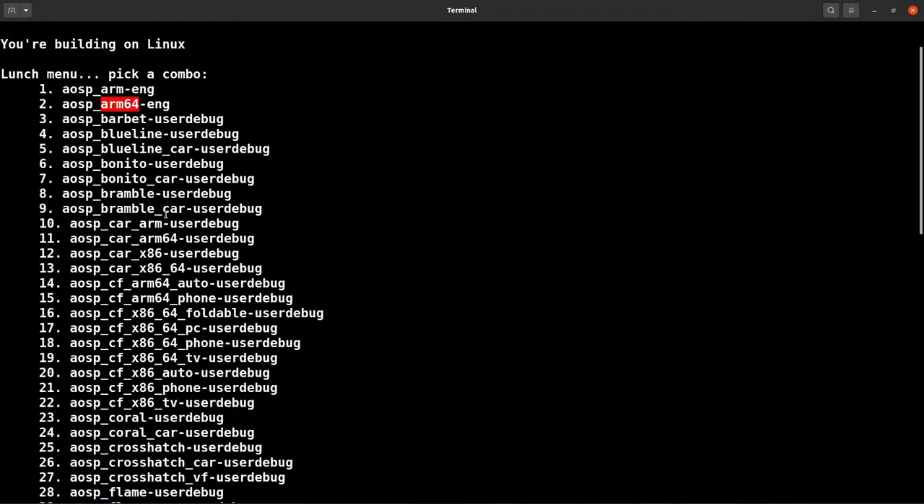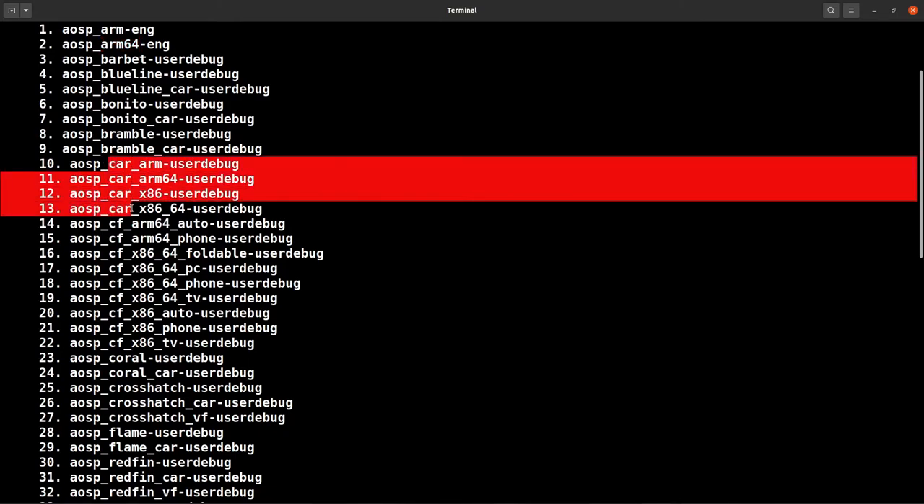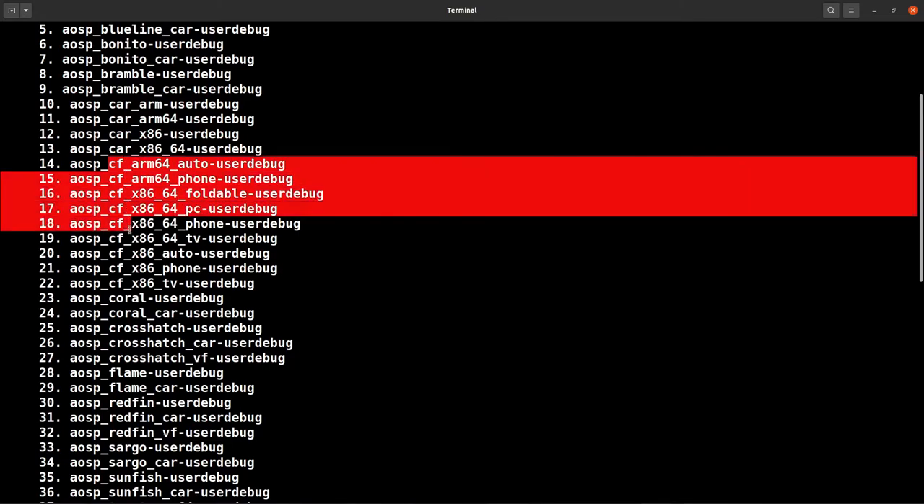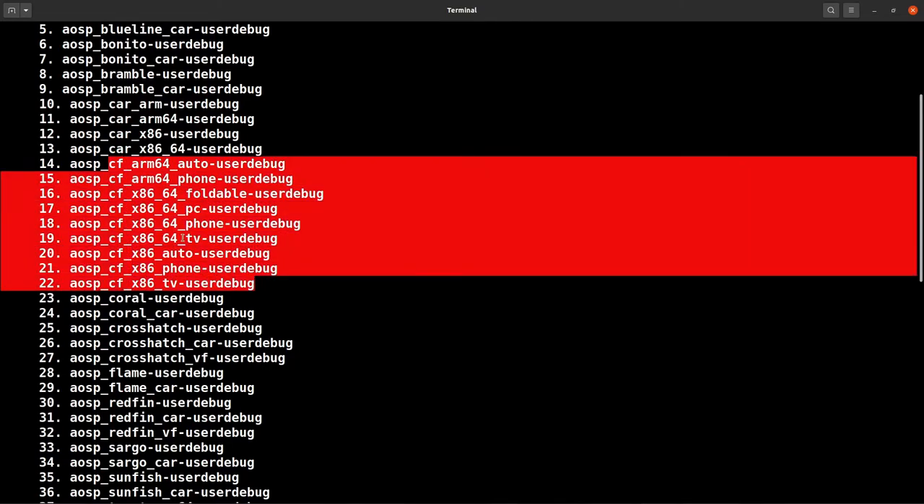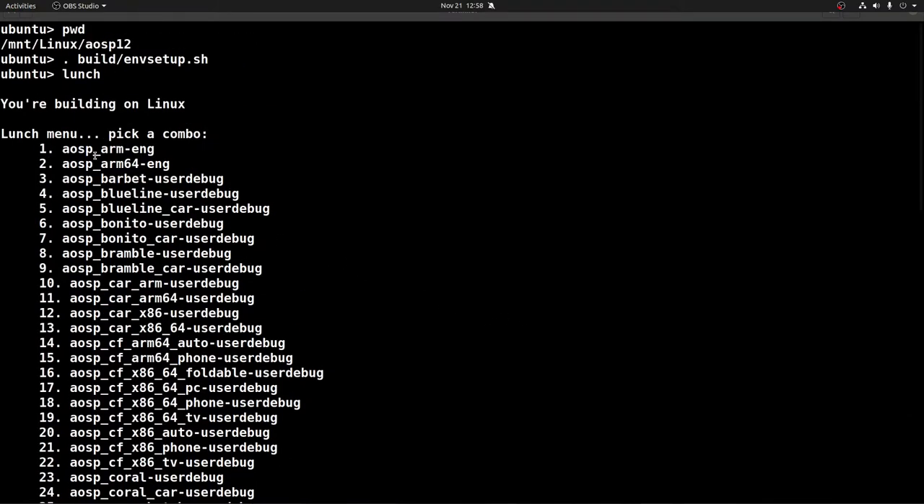Okay, and you can see here, these are specific for the car or the automotive build, the Android automotive build. Okay, and you can see these are for CF. CF stands for cuttlefish. So these are specifically for cuttlefish. And here you can see it is for the phone and TV. And here this 64 shows that it's for the 64-bit. So for now, just keep in mind that the launch options are the build flavors for different types of devices or different types of CPU architecture.